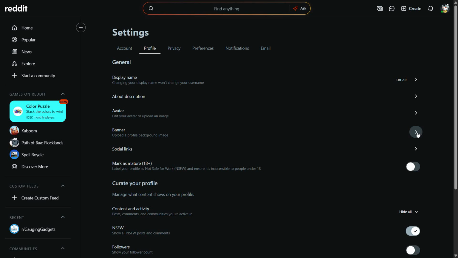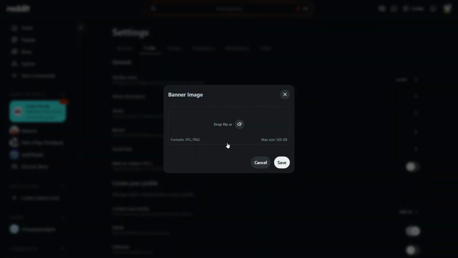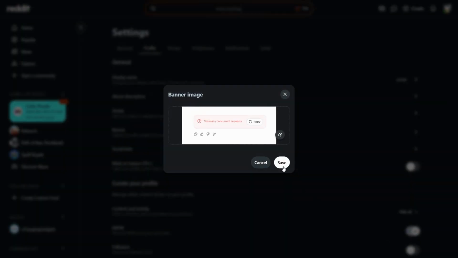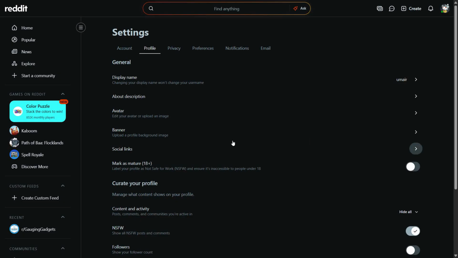So we click on the drop down next to it. And from here, you can upload or drop any file. Make sure that the formats are JPG or PNG because only these formats are supported, and the maximum size should be 500 KB. So you choose that. For example, if I choose this one, this is only 2.4 KB. Click on upload and you can save it. So that is how we do it.